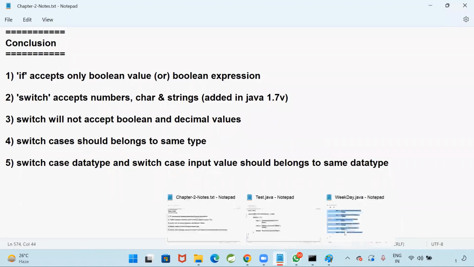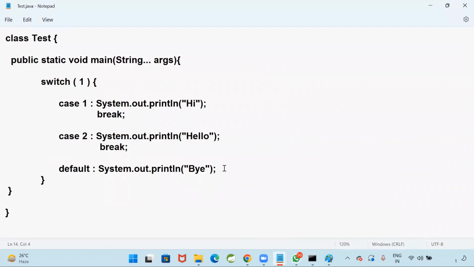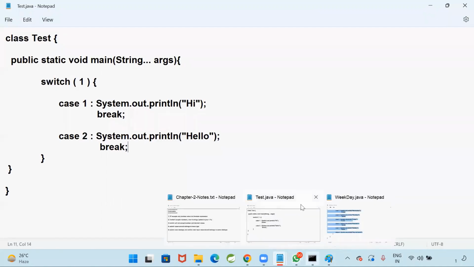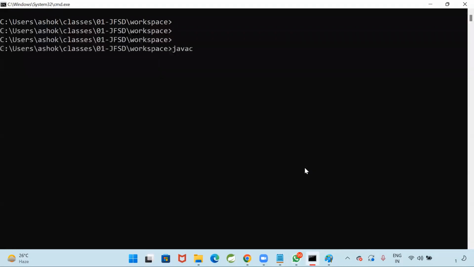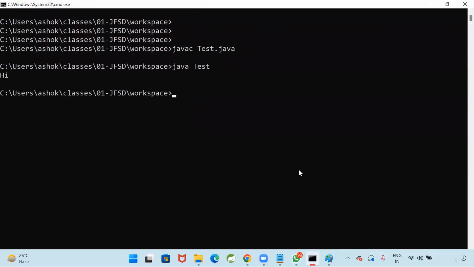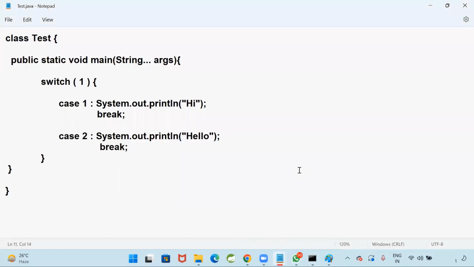For example, in this switch case, if I don't write the default, is it mandatory to write the default? Can we try? Yes. Java C test.java. Java space test. Hi is coming. Why is hi coming? The input for the switch case is 1. Case 1 is matching, so hi is printed. Then it is a break.